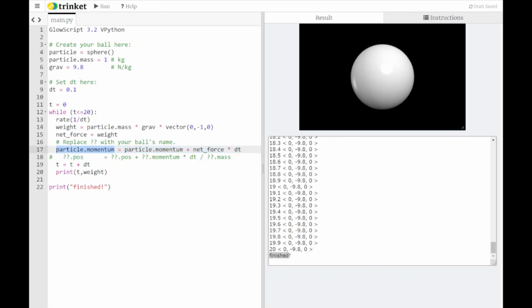So you always read these things right to left. Here is the change, net force times dt. Here is the old value. When I add those together, I get the new value. Oh, but that means my particle needs a momentum to begin with. So let's think about it this way.